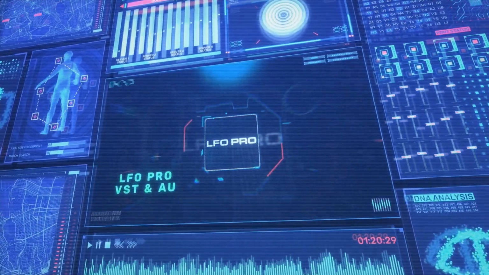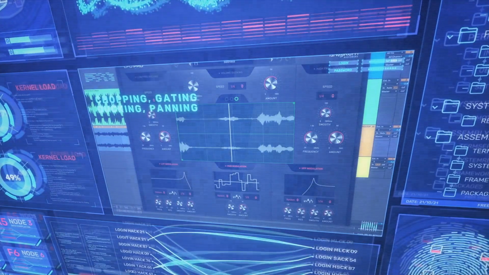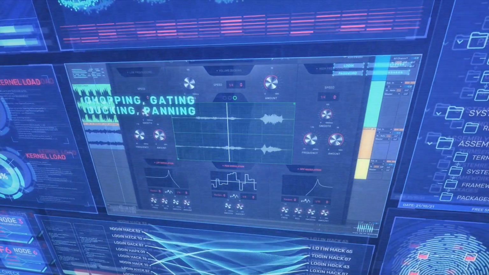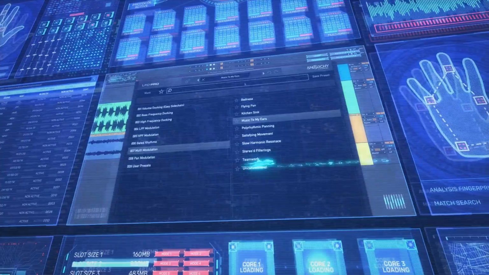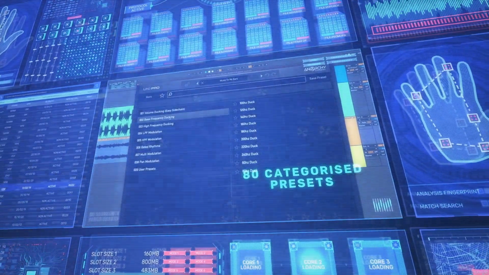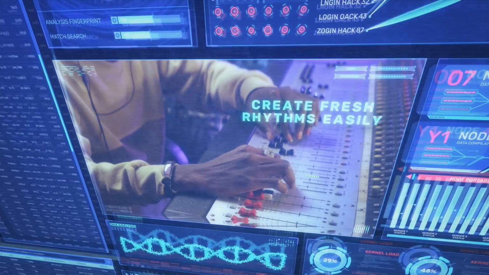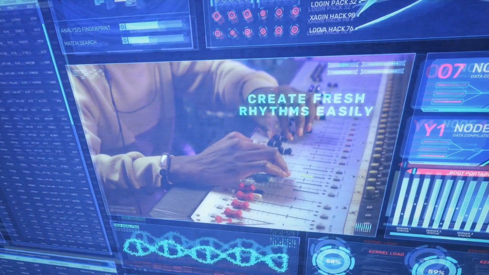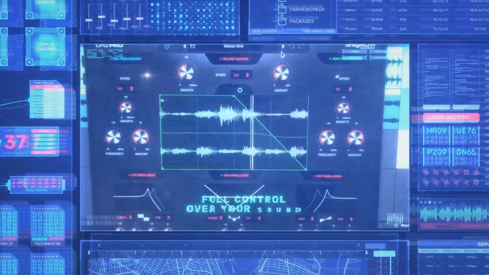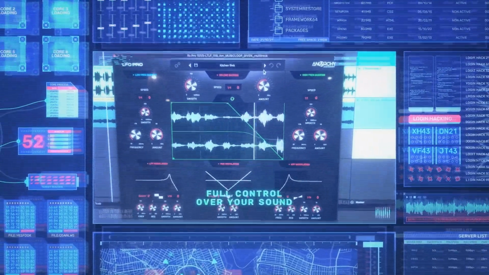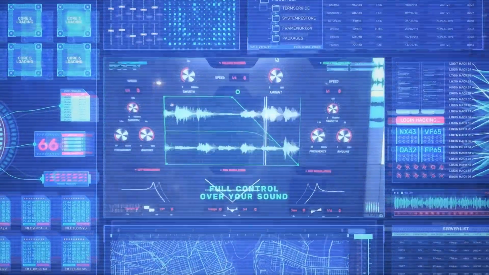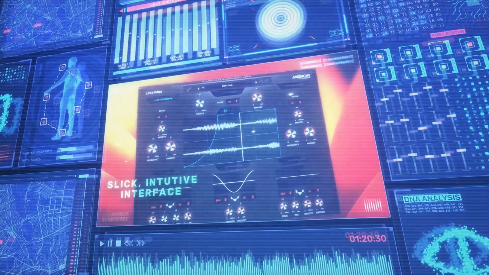LFO Pro is a 6 LFO multi-modulation effect and easy sidechain ducking plugin for volume, bass frequencies and high frequencies, as well as 2 global filter LFO modulators and a pan LFO modulator. You can chop, gate, slice, pan, and sidechain your sounds, effortlessly constructing interesting, complex and flowing rhythms on the fly with just a few clicks while cleaning up your mix at the same time.